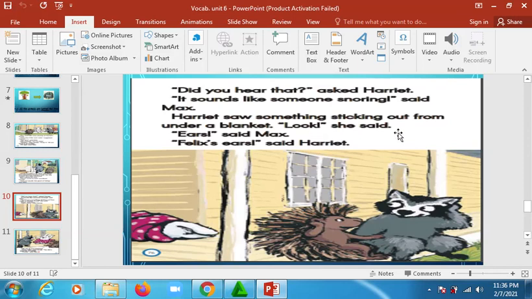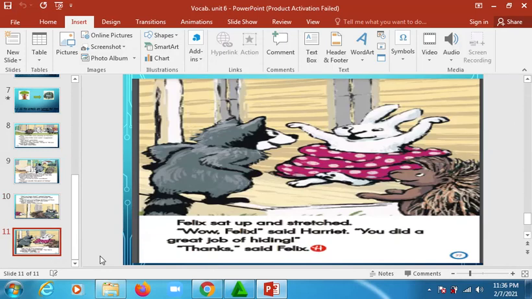Okay, look, she said. Ears! Yeah, they saw ears, said Max. Felix's ears! Yeah, these are the ears of Felix, said Harriet. Okay. Felix sat up and stretched. Like this action. When he does this action, we say stretched his arms.